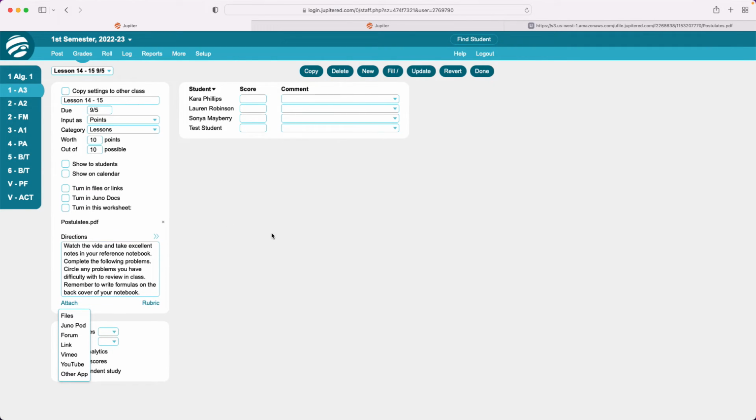And so now if you attach a worksheet, then you cannot attach a Junopod. If you have it set to turn in Junodocs, you cannot attach a Junopod. But if you attach a Junopod, you can attach a file, you can attach a link, you can attach a forum, and you can attach any of these videos, any type of video to the assignment. But if you do attach, you can attach any of these things here, but you can only attach one Junopod. You can attach multiples of these other things, but only one Junopod. And if you do any of this here, you cannot attach a Junopod, but you can still attach files.